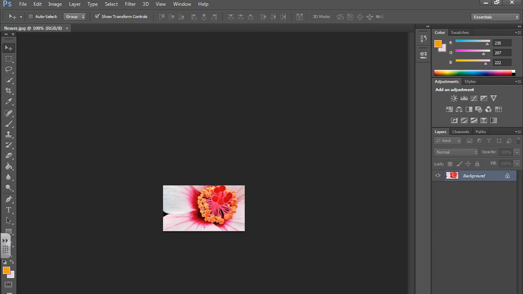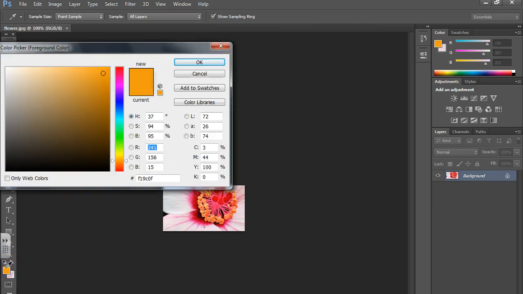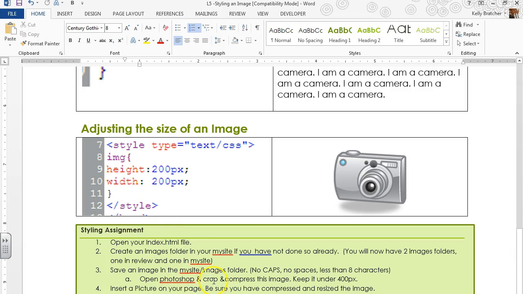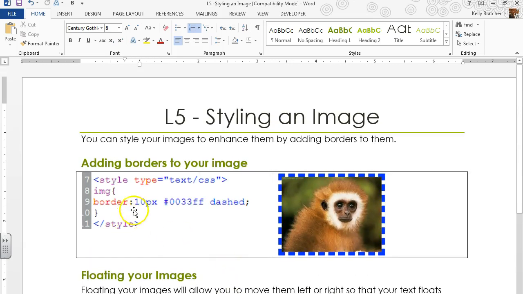A little tip, if you would like to get the colors, click on the square box down here, hover over the part of the picture where you want that color, and it will give you the hexadecimal color code. I'm going to head back now, and we want to start by adding a border. This is our property border, and then you're going to have 3 values: the size, the color, and what kind of line you want.